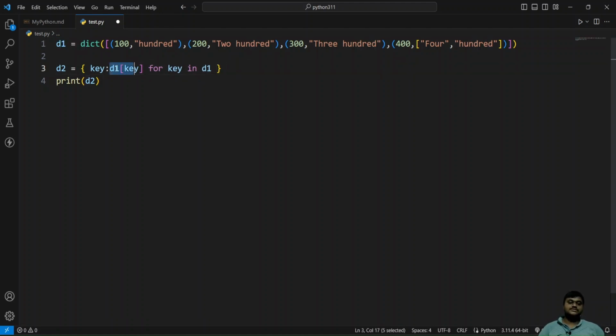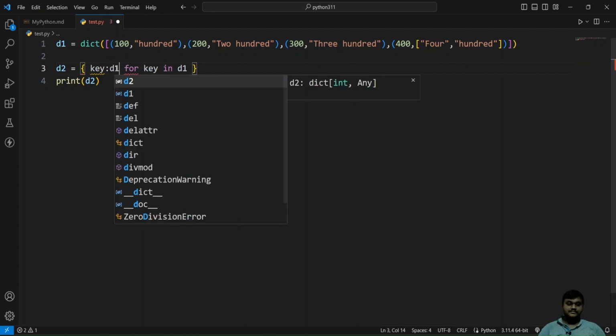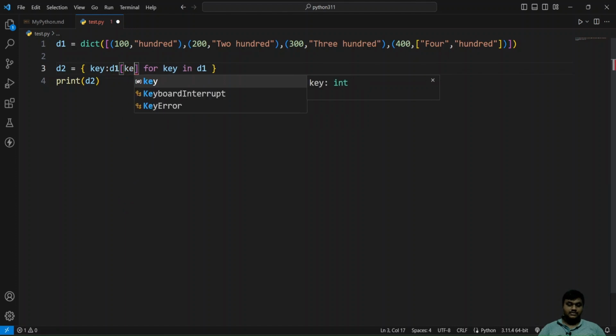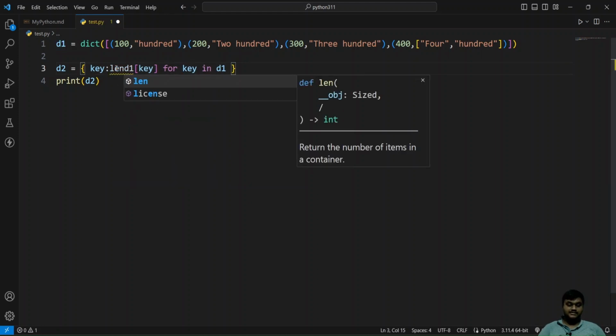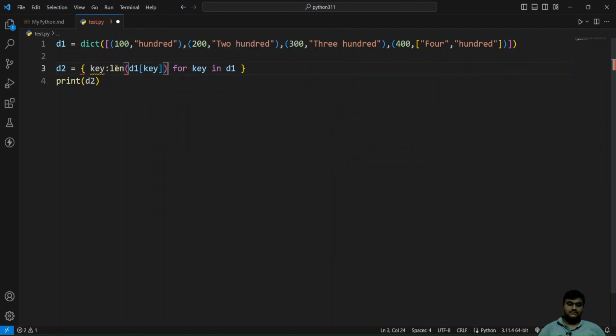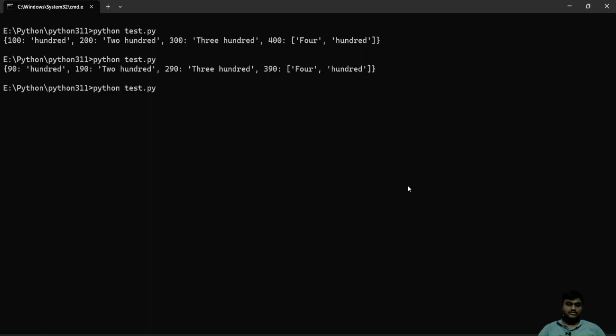Instead of that, if you want to change this one into V1 of key, this one is a string. I want to print the length of the value. 100 has length 7, 200 is 11, 300 is 13, 400 is 2. Like this we are getting it.